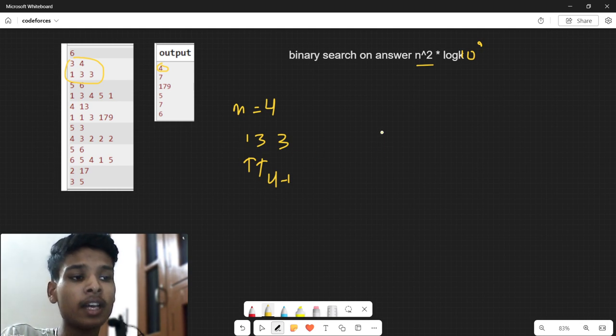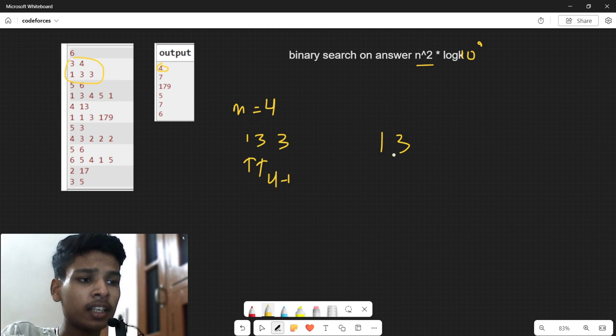Then for example, I have this configuration of 1 and 3. If I have 1 and 3 and I want to make this 4, what is the minimum value this element should be? I think it is equal to k minus 1, or in this case m minus 1, which is 4 minus 1, equal to 3.